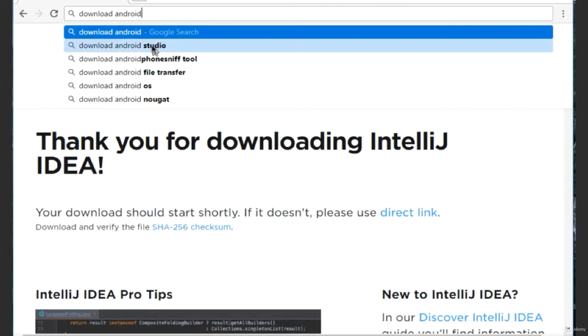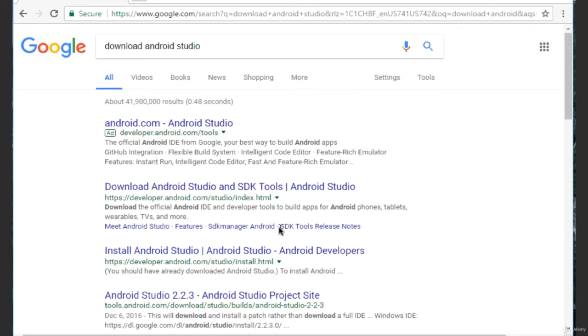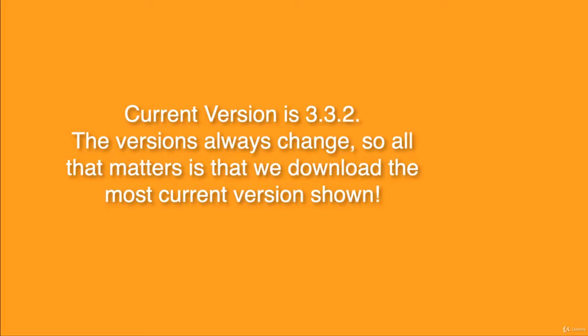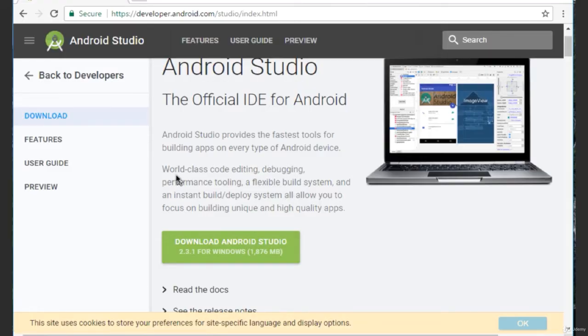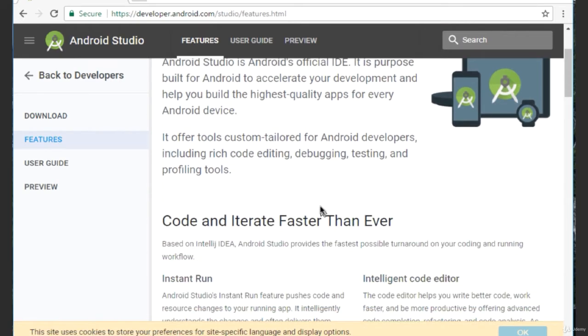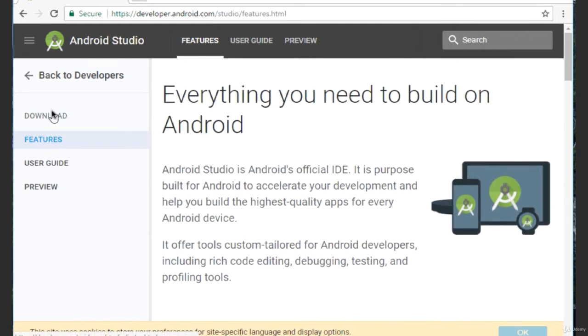In this video, I'm going to show you how to install Android Studio. Download Android Studio. There we go. Click that. And we're going to go to the developer.android link there. And it brings us here. And you'll see here, this is where you're going to find all the information about the features, user guide, and so forth about Android Studio.